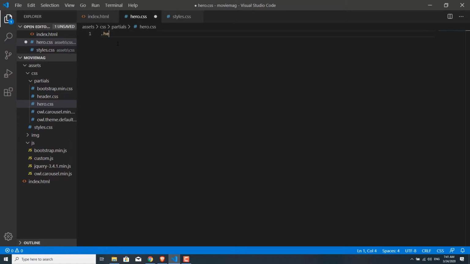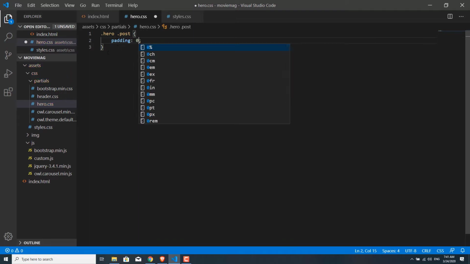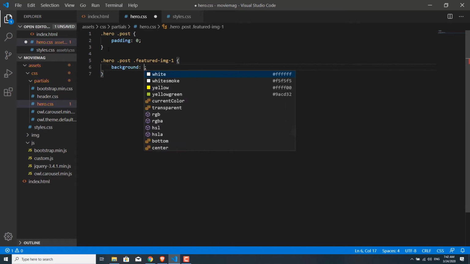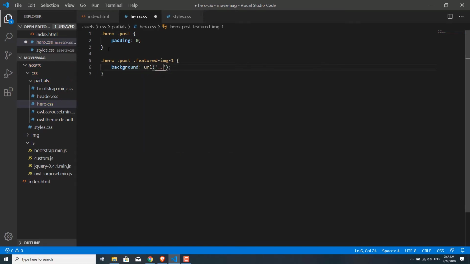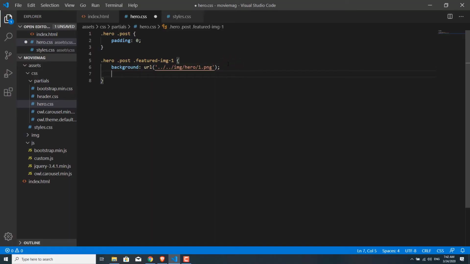Okay, so first of all, let's do the first post. First we need to add the image. We need to go out of the CSS folder, so okay, let's save it. Okay, so the image is showing up. Let's go back and we need to add some more things here.